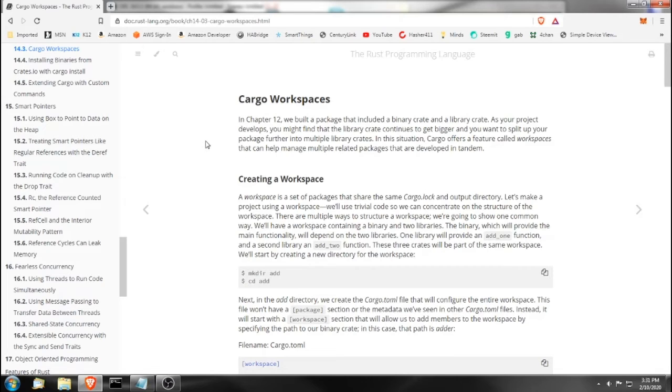In this situation, Cargo offers a feature called workspaces that can help you manage multiple related packages that are developed in tandem. Creating a workspace. A workspace is a set of packages that share the same Cargo.lock and output directory. Let's make a project using a workspace. We'll use trivial code so we can concentrate on the structure of the workspace.